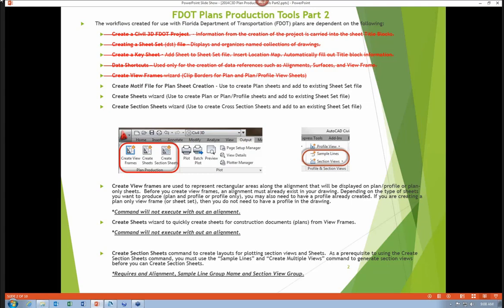After that, we'll use the Create Sheet wizard. We'll use that wizard to take our view frames and create our multiple sheets and add them to our sheet set file. And then we'll look at the Create Section Sheet wizard, which is used to take our sample lines and our multiple sample line views and generate cross-section sheets, and like everything else, we'll add those sheets to our existing sheet set file or our DST file.